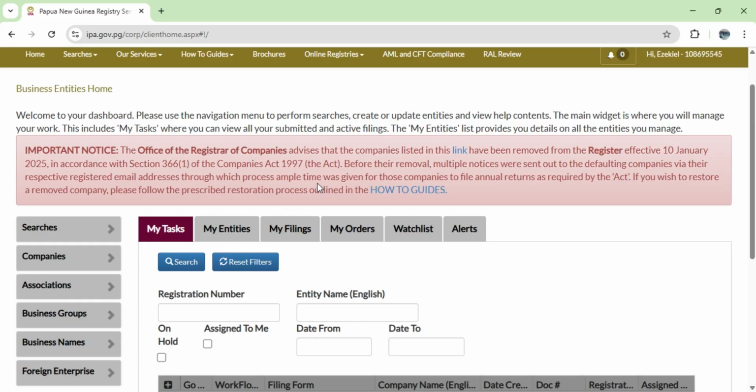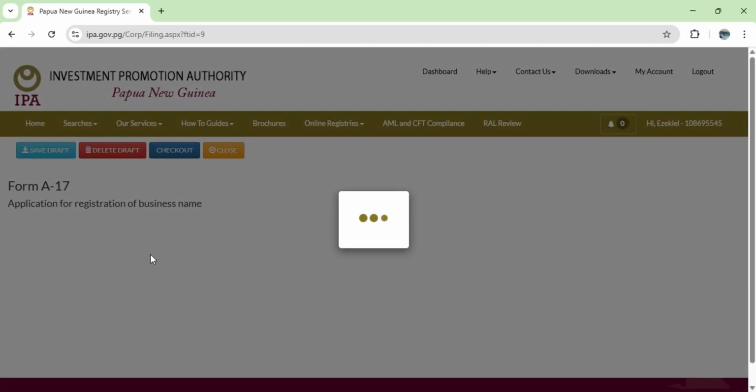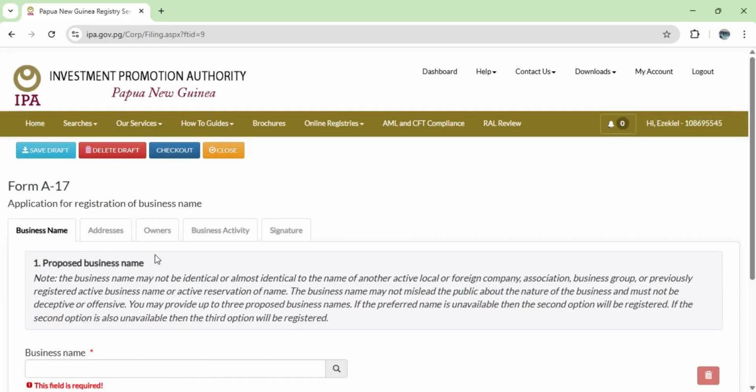of registering your business. You see at your left where it says sections: companies, associations, business groups, business names, foreign enterprise. We'll select business names. And when you select business names, there's a drop-down of options also here. You'll see register business name, load other documents. We'll select register business name. And when you select it, it will take you to this part.